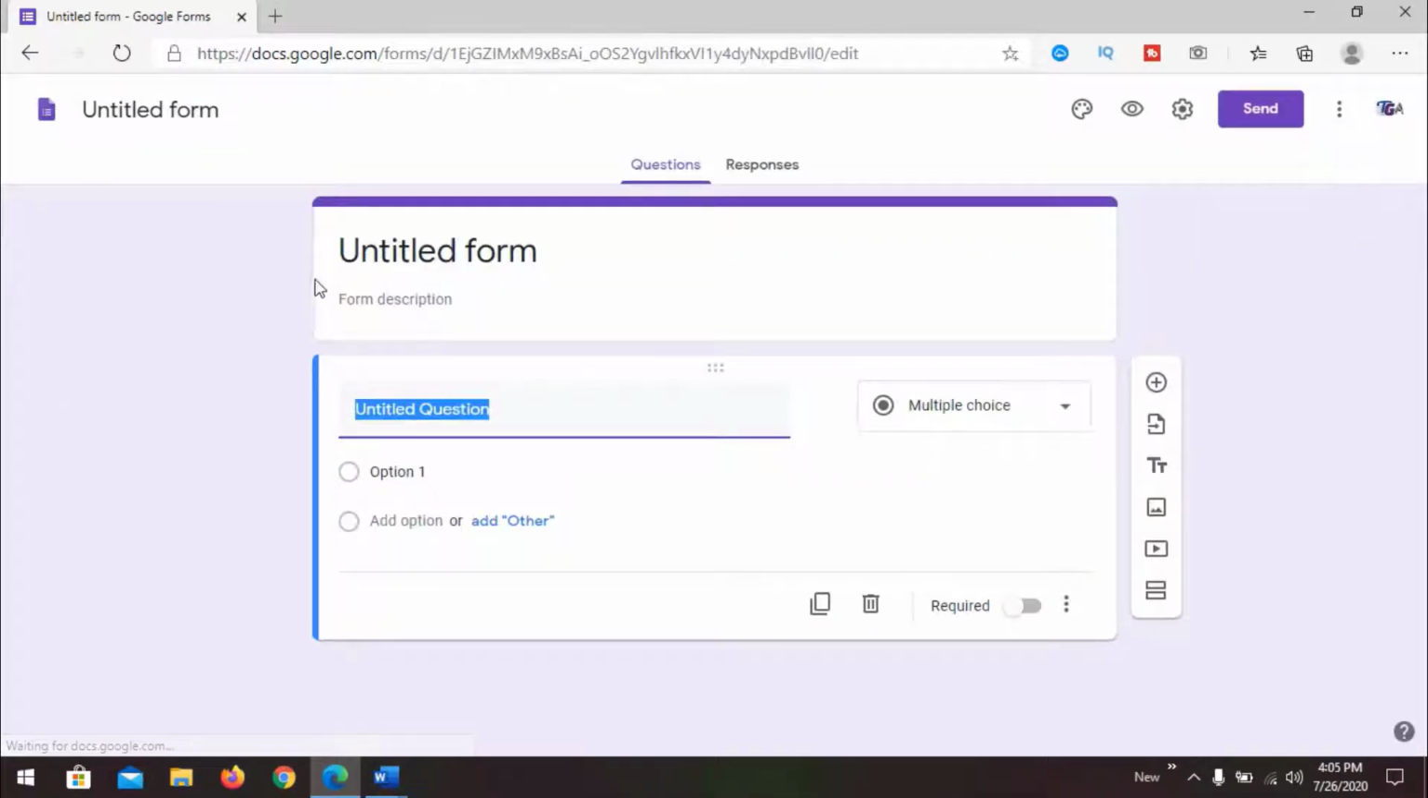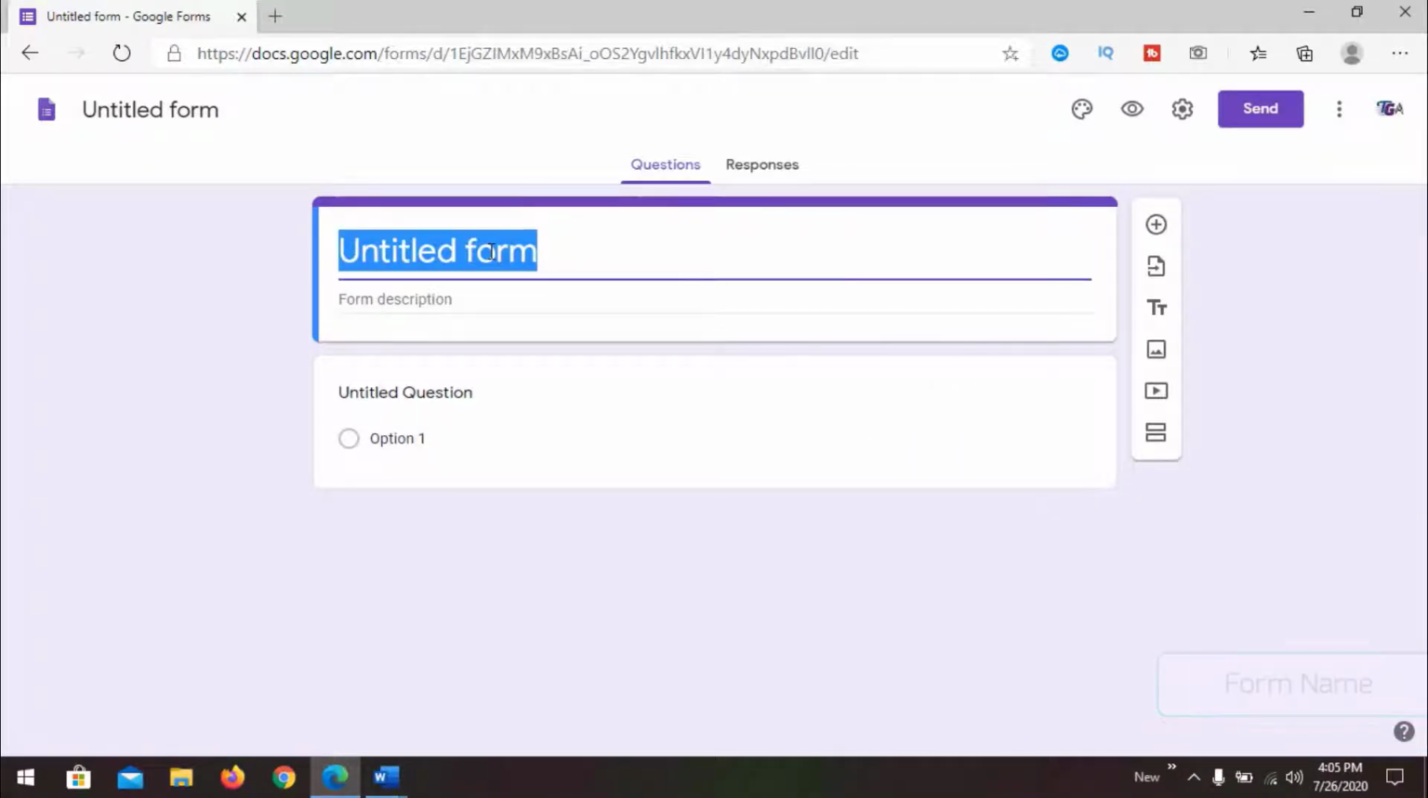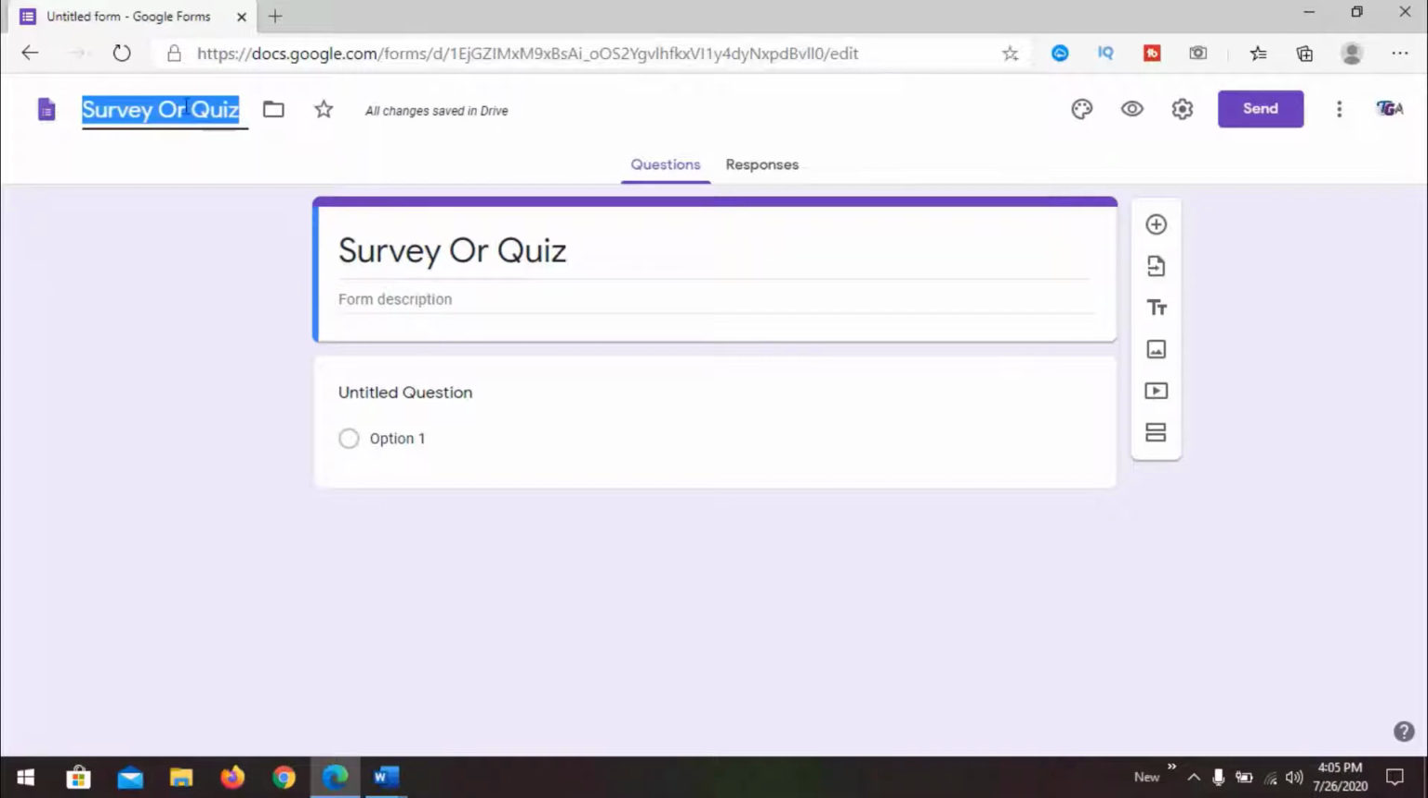Now this is a Google form. By default, a question has been added. You see the form name is untitled form, and obviously the form page name is also untitled form. So I'm going to give some name here first. It could be a survey or quiz, depending on what we are trying to build. So we want to give some name to this form. Simply click here and it will be copied to here.